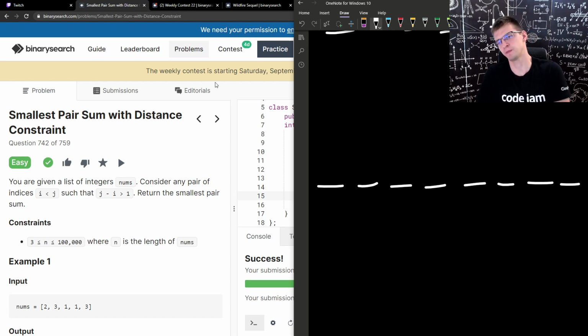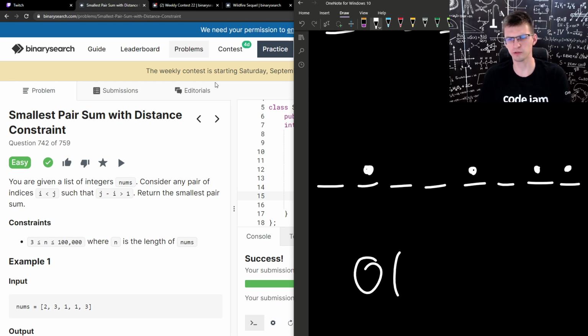4, I think 4. And let's say that those elements are here. It doesn't matter what their values are. It only matters that there are, let's say, 4. It will be O(1). So we go once through the input and we remember 4 smallest elements.